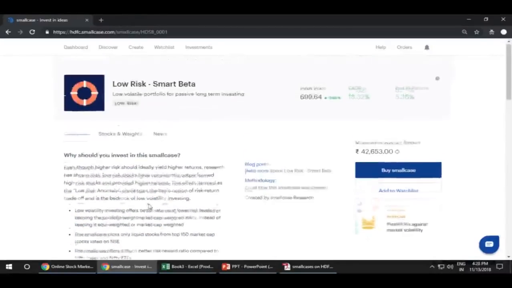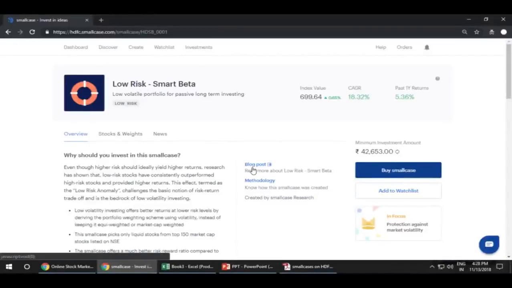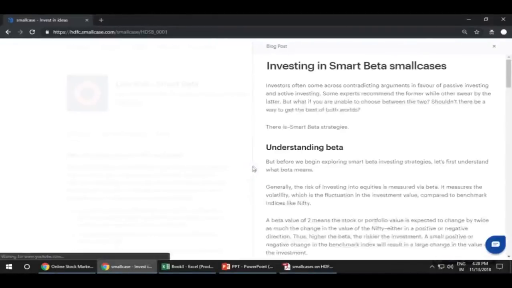So the idea behind this smart beta smallcase is that there's a concept of smart beta where you take the large cap stocks, select and weight them in a way that the risk is the same as Nifty, but the returns will be more in the long term. That is what smart beta attempts to do. Do you want to read more about how the low risk smart beta smallcase is created?